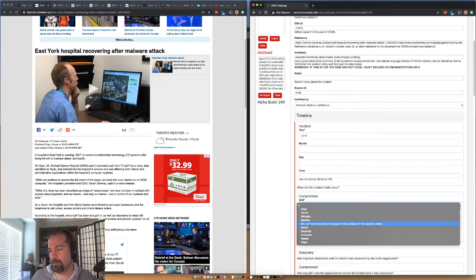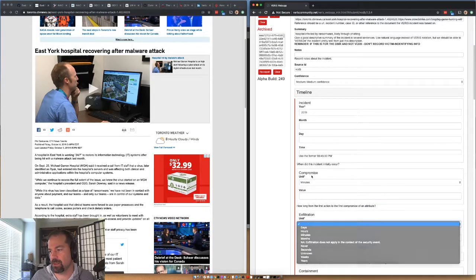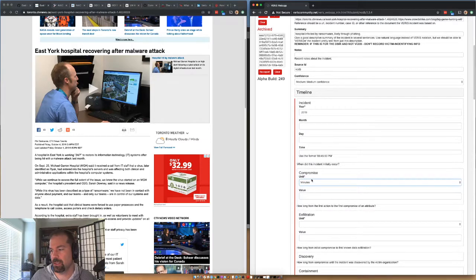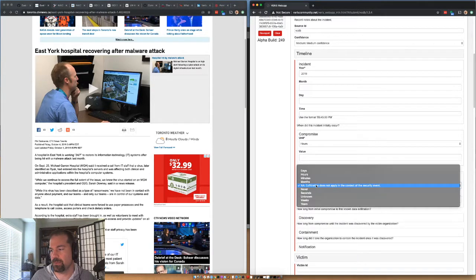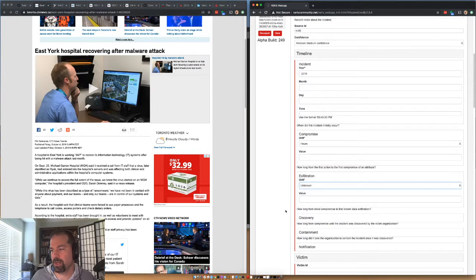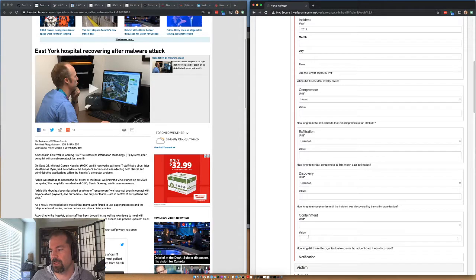Compromise. Likely took minutes, but it was probably by phishing. And I don't know. We'll say hours because it takes hours for emails to be opened. Exfiltration likely took, I don't know. I mean, really, some data was exfiltrated, but we really don't know how much because they were exploring inside the network. Discovery, again, we don't know. Containment, again, we don't know because they're still containing it.